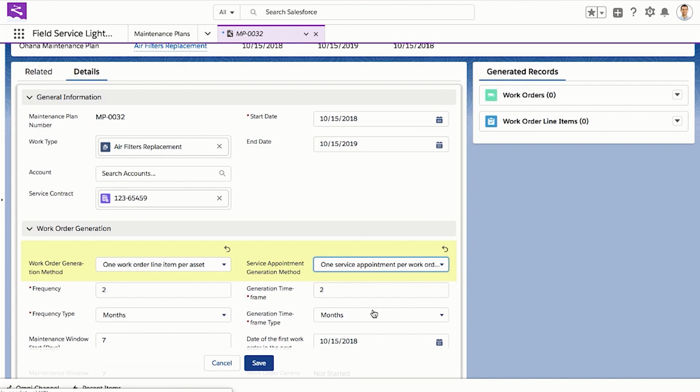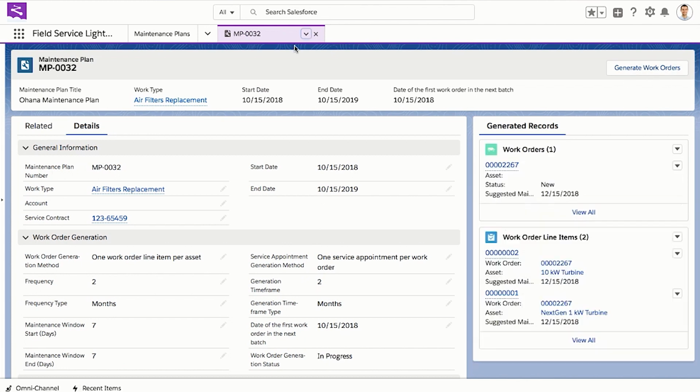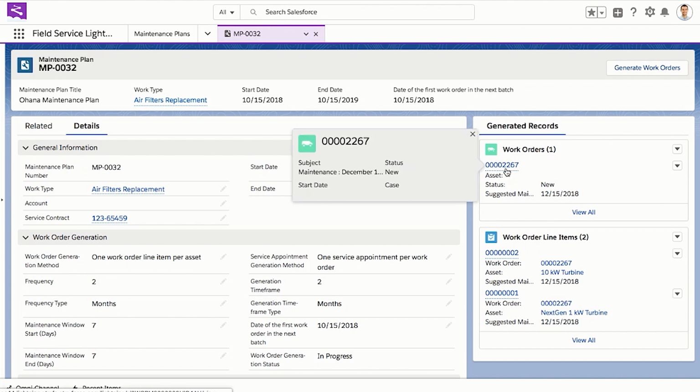Having one service appointment for the maintenance work order makes it easier to dispatch and easier for your mobile worker to see all the assets that need to be maintained during the site visit. Let's get started and generate a work order highlighting the new enhancements. We'll create one work order with line items for each covered asset and select one service appointment for the work order. Now we have one work order with two line items, one line per asset.